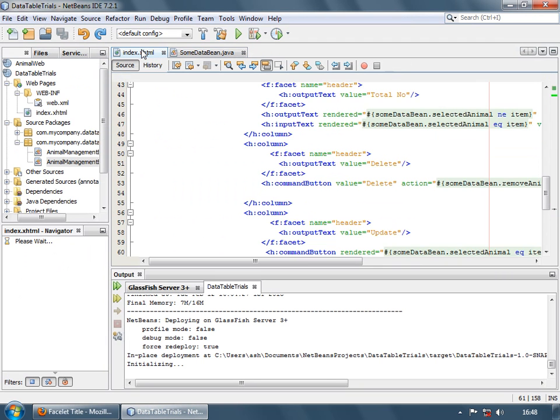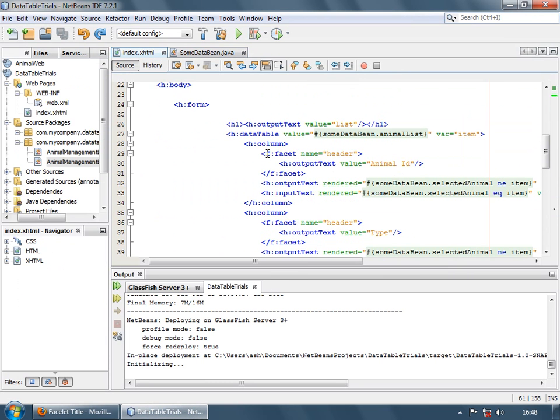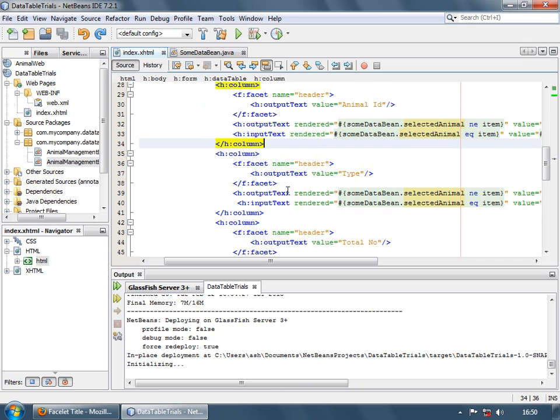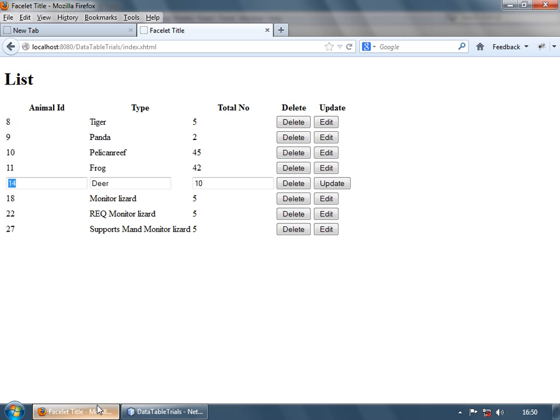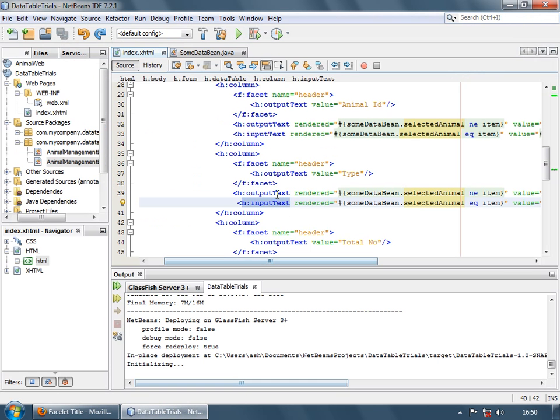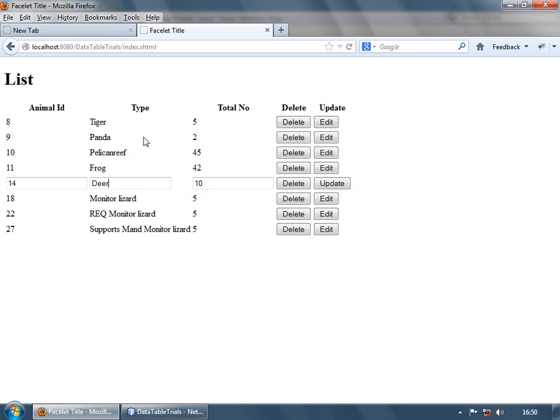So after this we go to the index page, and for each column we have two tags, output text and input text. And the output text and input text are never shown together because they have inverse rendering. So the input text is only shown when the item equals selected animal. So when the item equals selected animal, we show input boxes, and the output text is shown when item doesn't equal selected animal. So for all remaining rows we show output text. So this is our output text and this is input text.